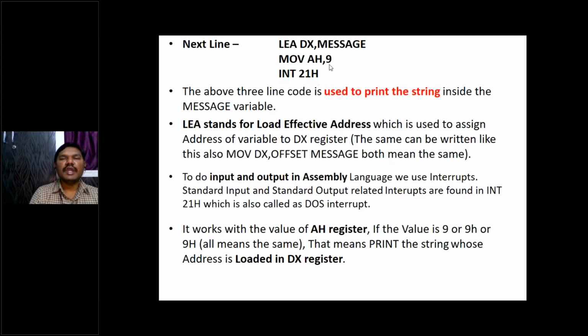Then MOV AH, 9. What is MOV AH, 9? It works with the value of the AH register. If the value is 9 or 9h, that means print the string whose address was loaded in the DX register. MOV AH, 9 means to print the string values, as was shown in the PPT video presentation.